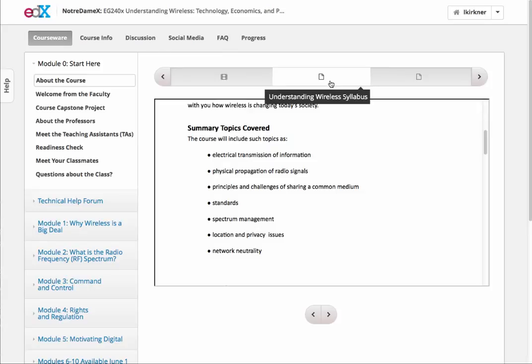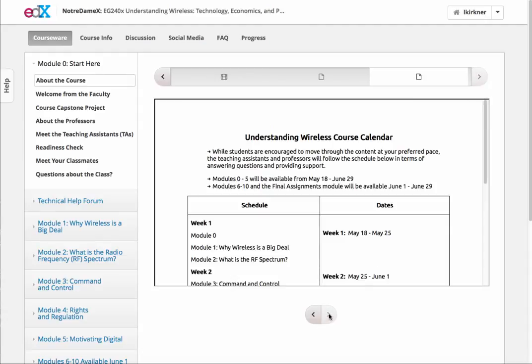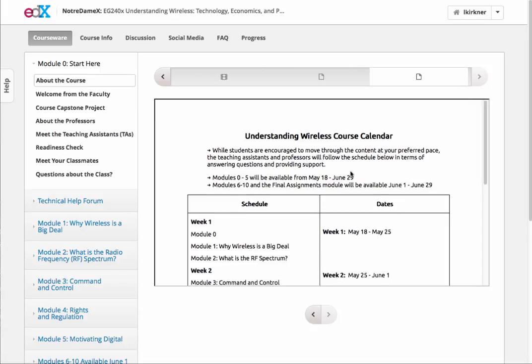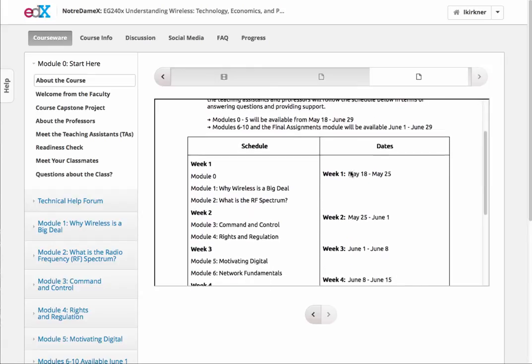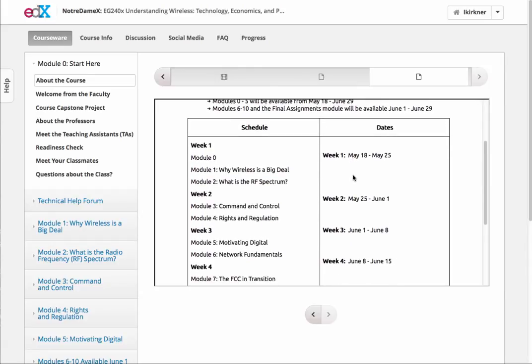When you're finished looking through the syllabus, again, you can use the arrows either at the top of the page or the bottom to advance to the next page. Another important document is on this 3rd page of About the Course, and that's the Understanding Wireless course calendar. This breaks down for you which modules should get covered in which week.